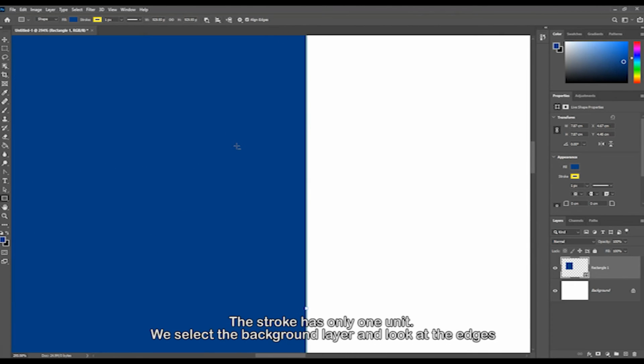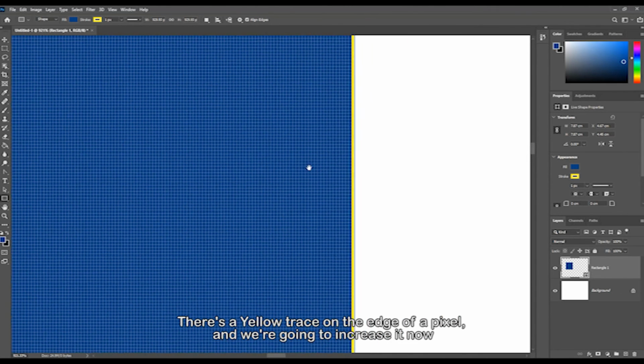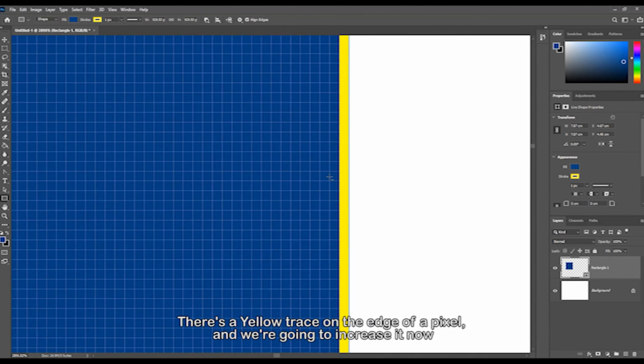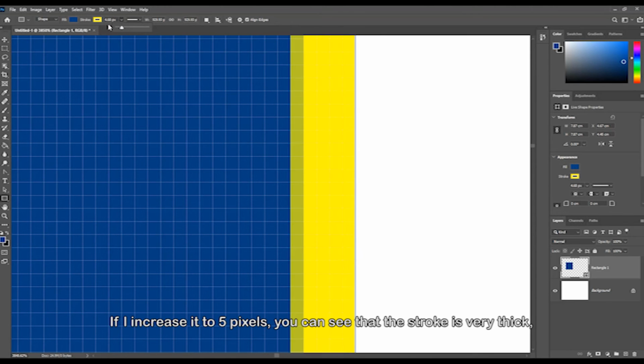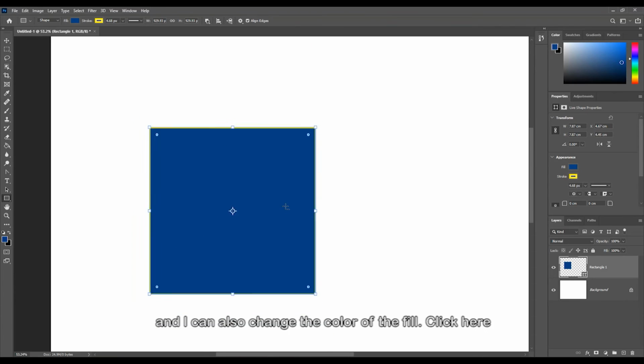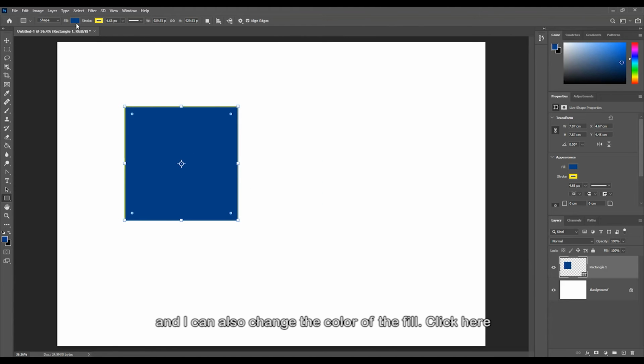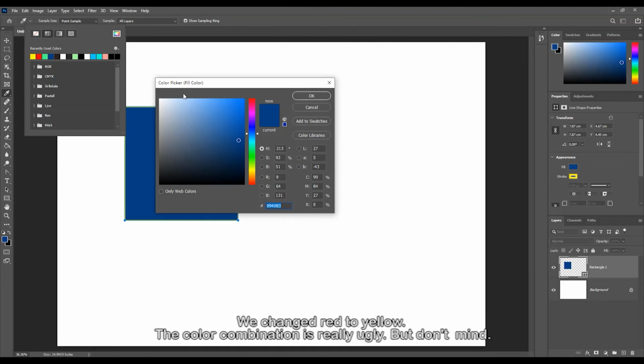We select the background layer and look at the edges. There's a blue trace on the edge of a pixel. We're going to increase it now. If I increase it to 5 pixels, you can see the stroke is very thick. And I can also change the color of the fill. Click here. We change red to yellow. The color combination is really ugly, but don't mind.